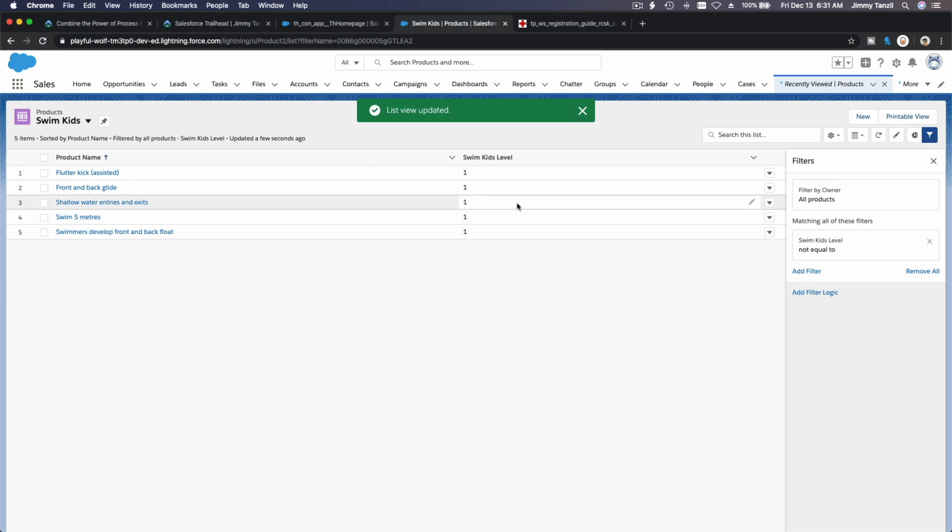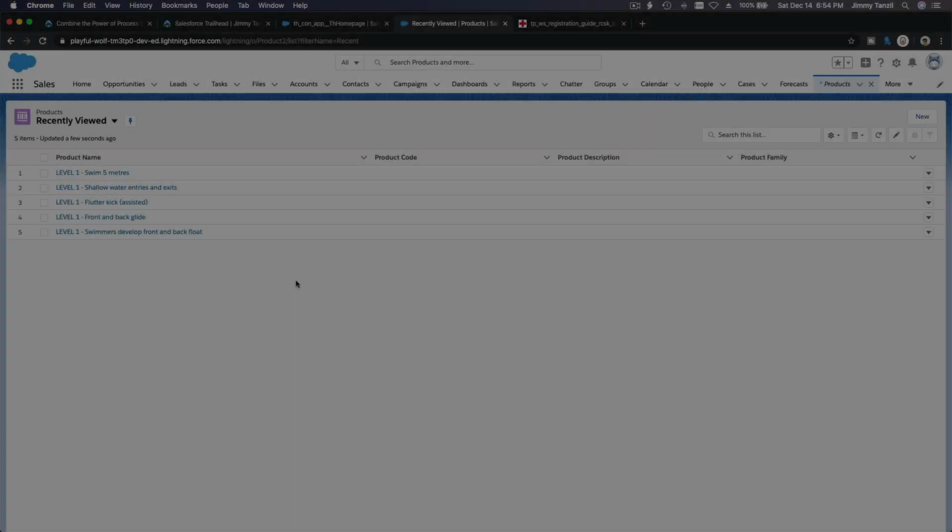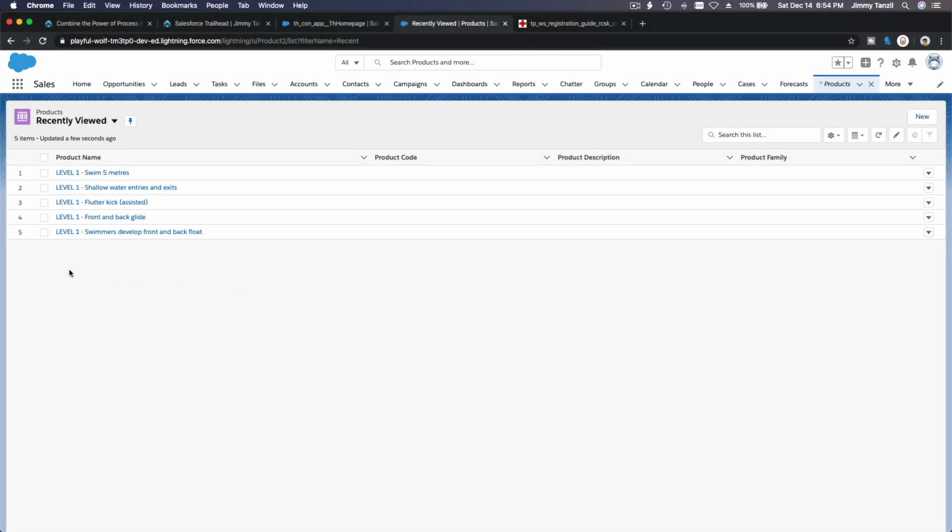Nice, nice, nice. And we have the Swim Kids Level 1. So that's the first step of preparing it. So how is it going to look if you say, okay, I have added Level 1 on each product so that we can search for these items easily. Let's give it a test drive.